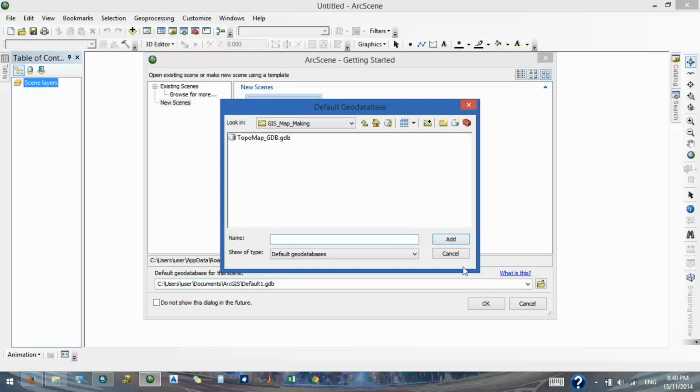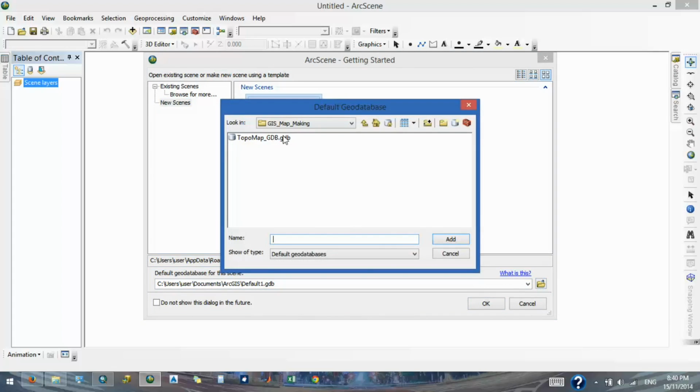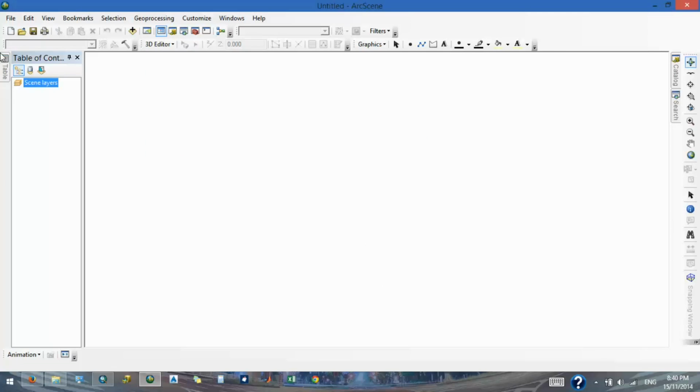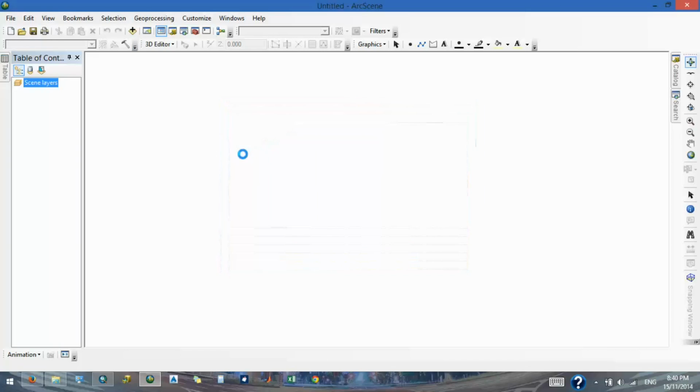As I have already created it for my map, I have it, GIS map making topo maps.gdb. I click it once and click add, and let's go. Now I would want to see the TIN here, so I click this add button again and double click this TIN. Let's see how the surface looks.